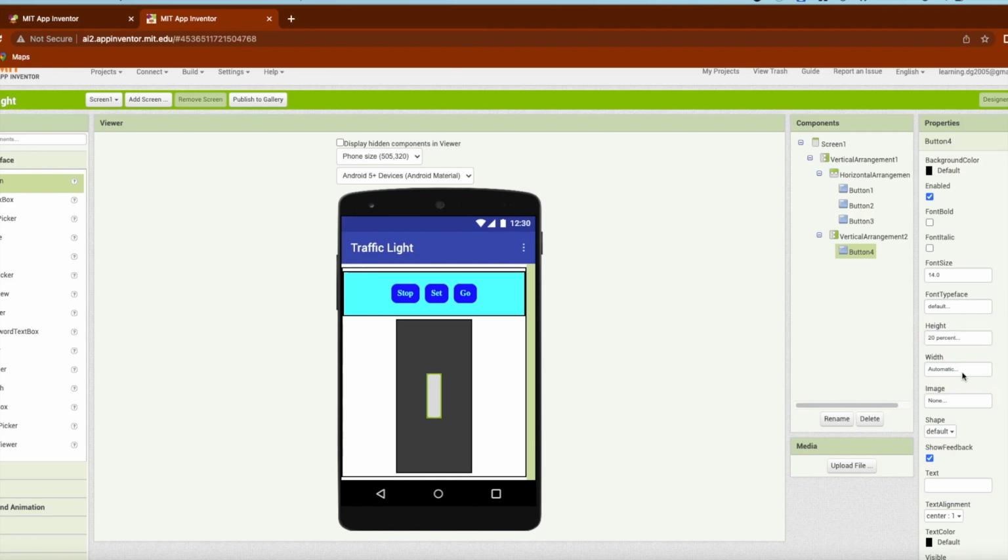Height is 20%, and width is 35%. 35%, and the shape is rectangular or oval. You can do oval, is great. Now we duplicate it 2 times.